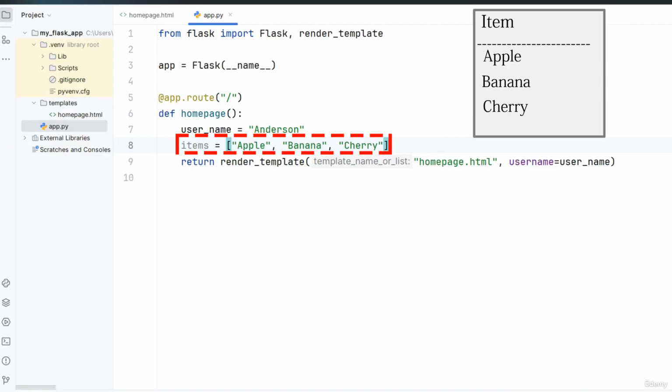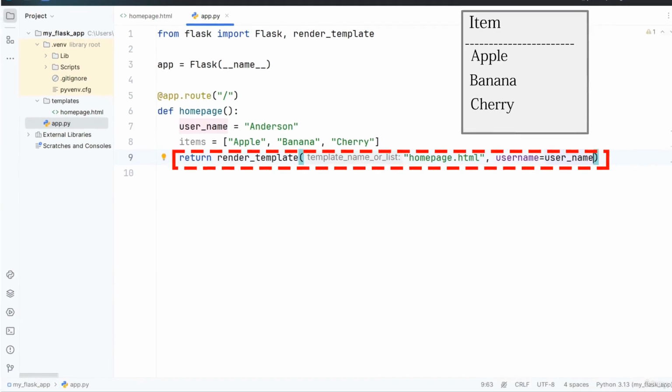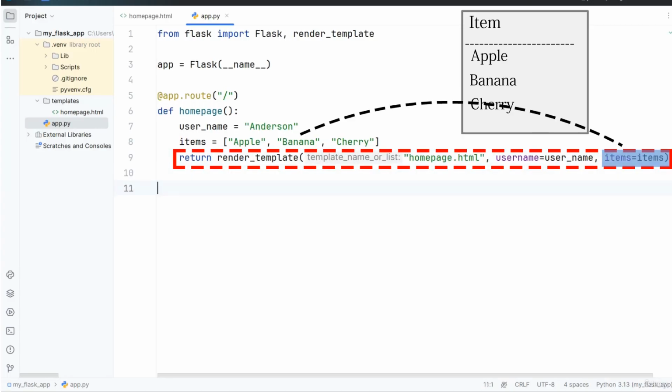Once both variables, username and items, are ready, the next step is to send them into our HTML file so the user can see this information clearly in the browser. For that, we use the render_template function, which is already set up to load our homepage.html file. After sending the username, we now also pass the list by writing items equals items inside the same function. This line tells Flask to take this data and make it available to our HTML template.